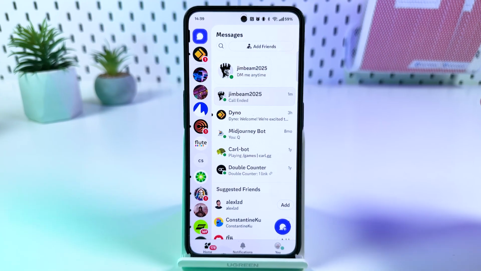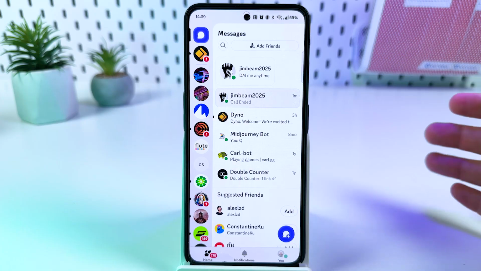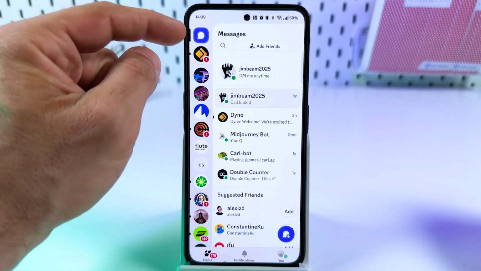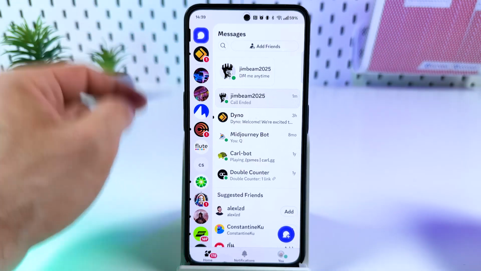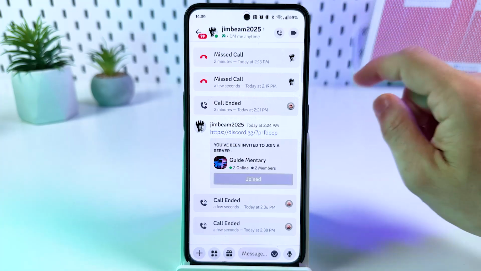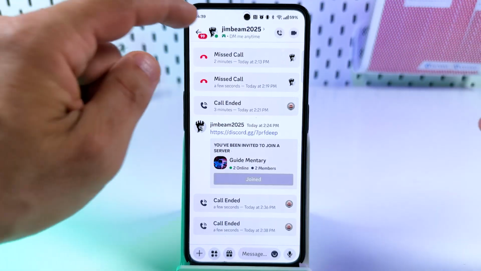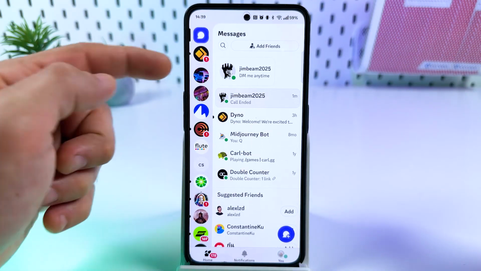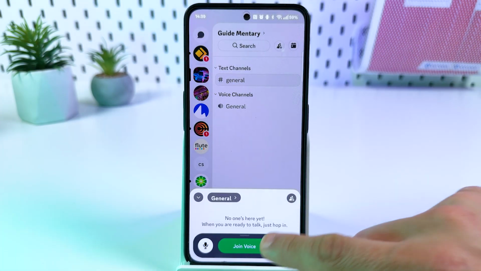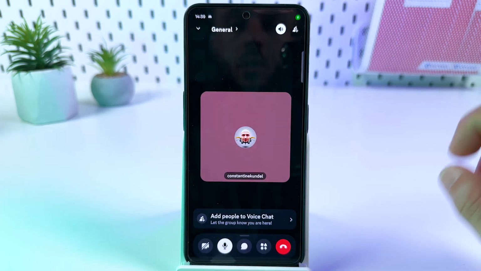To start sharing your screen, first you need to join a voice channel on a server or start a direct call. To start a call, tap on the message icon at the top left and select the person you wish to call, and start a voice or video call over here. So to join a voice channel, select a server, tap on the voice channel name and tap on join voice.